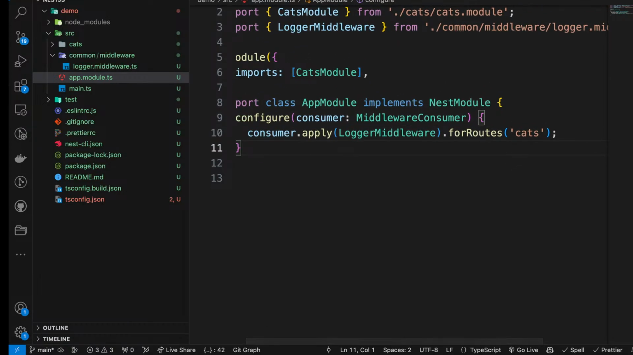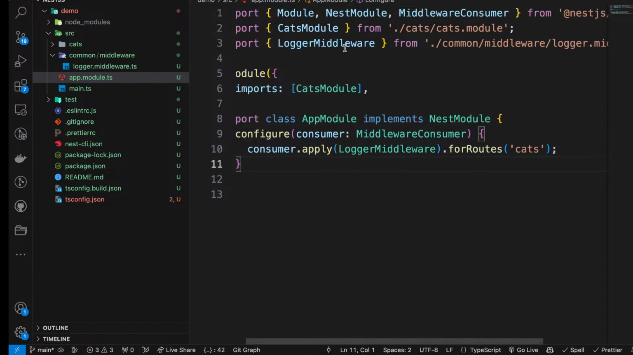So let's talk about this. In this example, we have set up the LoggerMiddleware for the cats route handlers that were previously defined inside the cats controller. We may also further restrict a middleware to a particular request method by passing an object containing the route path and request method to the forRoutes method. When configuring the middleware in this example below, notice that we import RequestMethod, which is the enum to reference the desired request method.